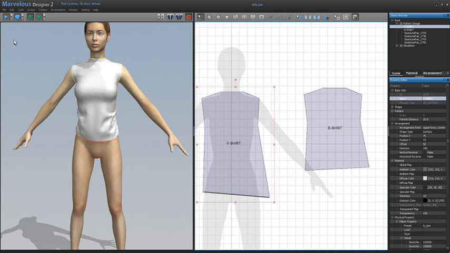Now if I was to turn simulate off, it would move, but it wouldn't simulate. So you can see it move there and just move. We need to have the simulate button on. That's what makes it more realistic.